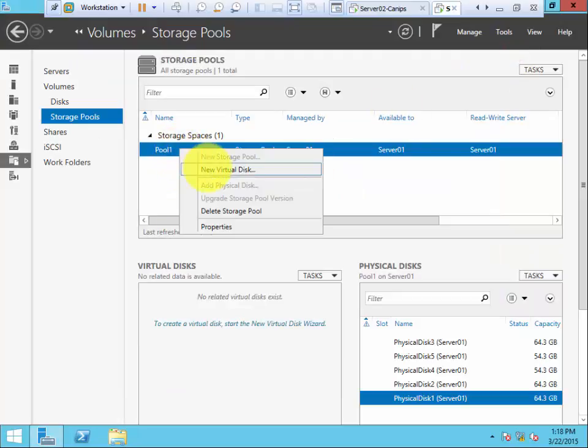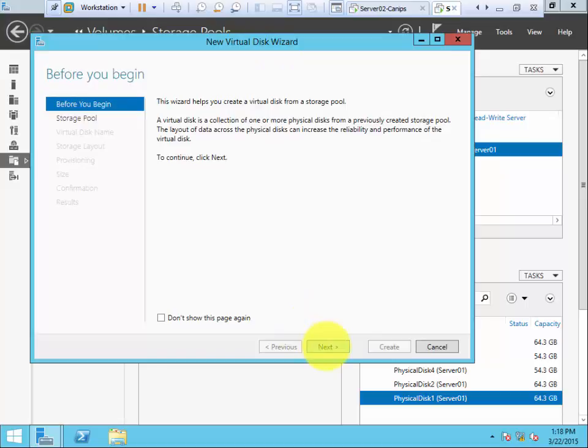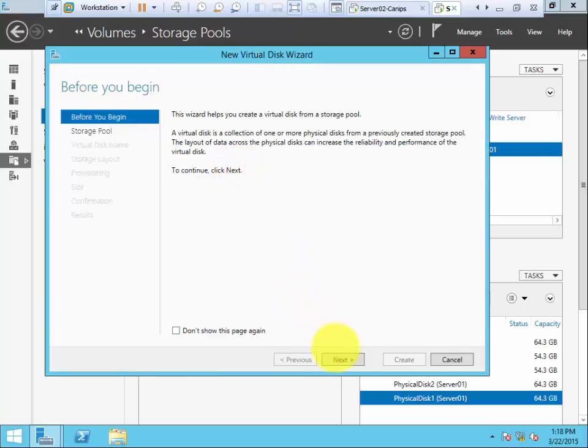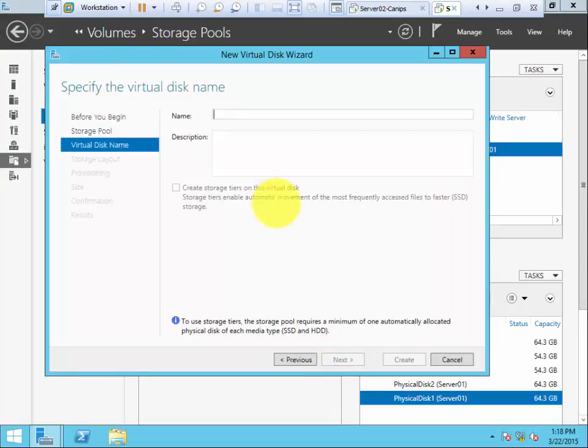So right click, new virtual disk. Now we're going to create a partition on that. It's a set of 5 disks. Next. Right click pool 1, new virtual disk. Pool 1 is the only one. Next. We can just name it accounts, DBs, databases will be here. Notice one thing, we're going to come back here again, and this create storage tier option is grayed out.